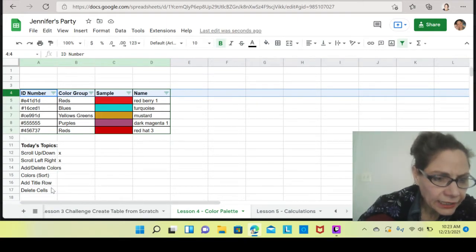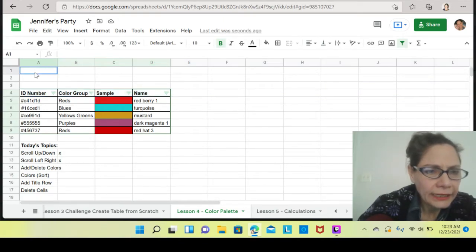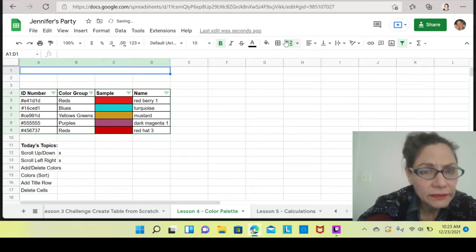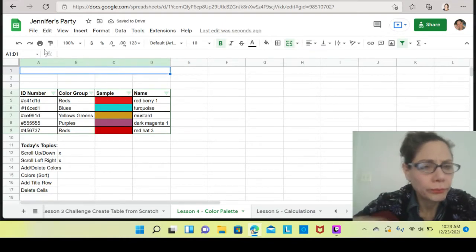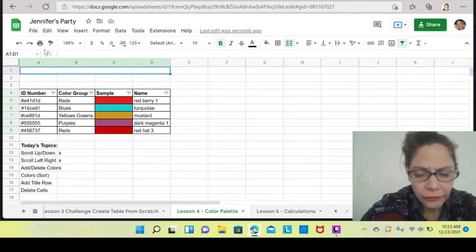Delete, okay, add title row. We're on this one. Okay, so again, I believe you'll know this. Highlight the ones that you want. We did this a little bit before. Merge cells, or the other way around, put in the title. So merge the cells, so now they're merged.